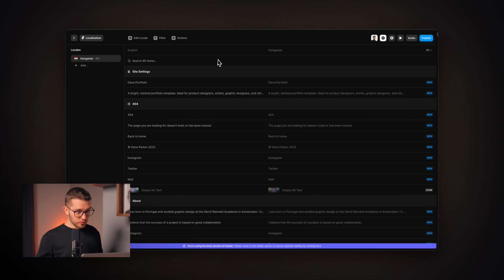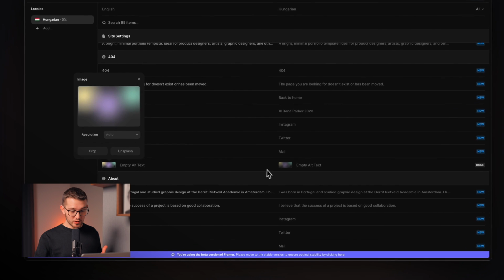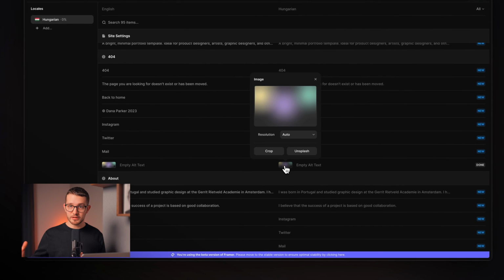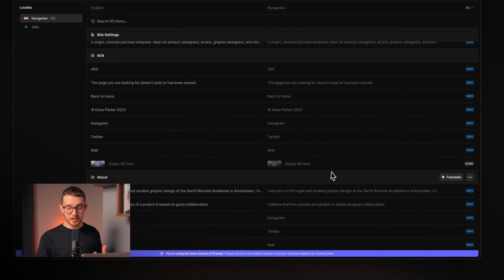And here in this table, we see all the different text and image layers from our entire website. And yes, we can also translate images. So maybe we want to display a different image for a different language. And we can also translate the alt text for each of them.